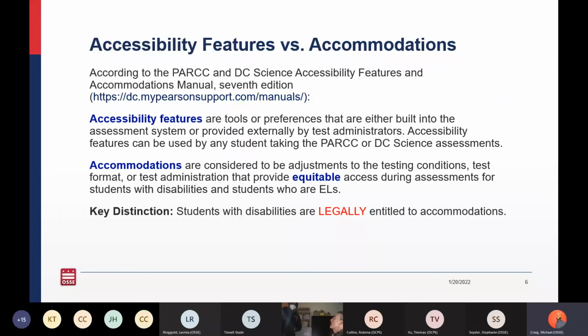Accommodations, on the other hand, are considered to be adjustments to the testing conditions, test format, or test administration that provide equitable access during assessments for students with disabilities and students who are English learners. So the key distinction between both of these is that accommodations are providing equitable access, and that's a key term that you need to remember that we will be highlighting throughout the presentation. And students with disabilities are legally entitled to accommodations, which should be reflected in the student's IEP.